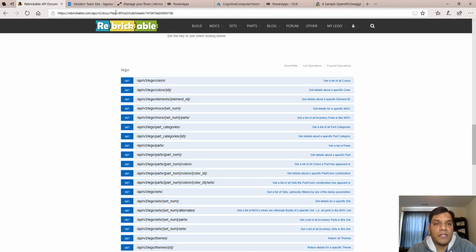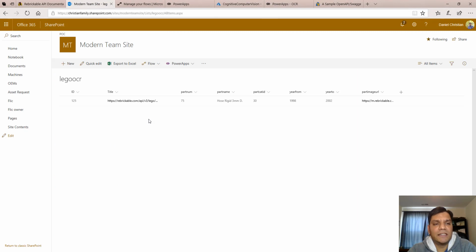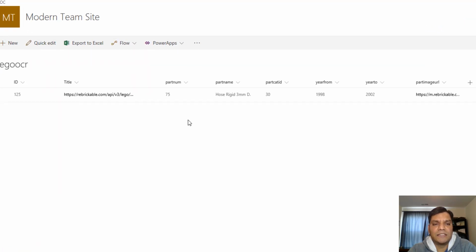Okay, so now let's take a quick look at the SharePoint site. On the SharePoint site, I created a very simple list. This is where I'm just going to store the information. That helps me keep track of all the part names that were searched. I use SharePoint over here.